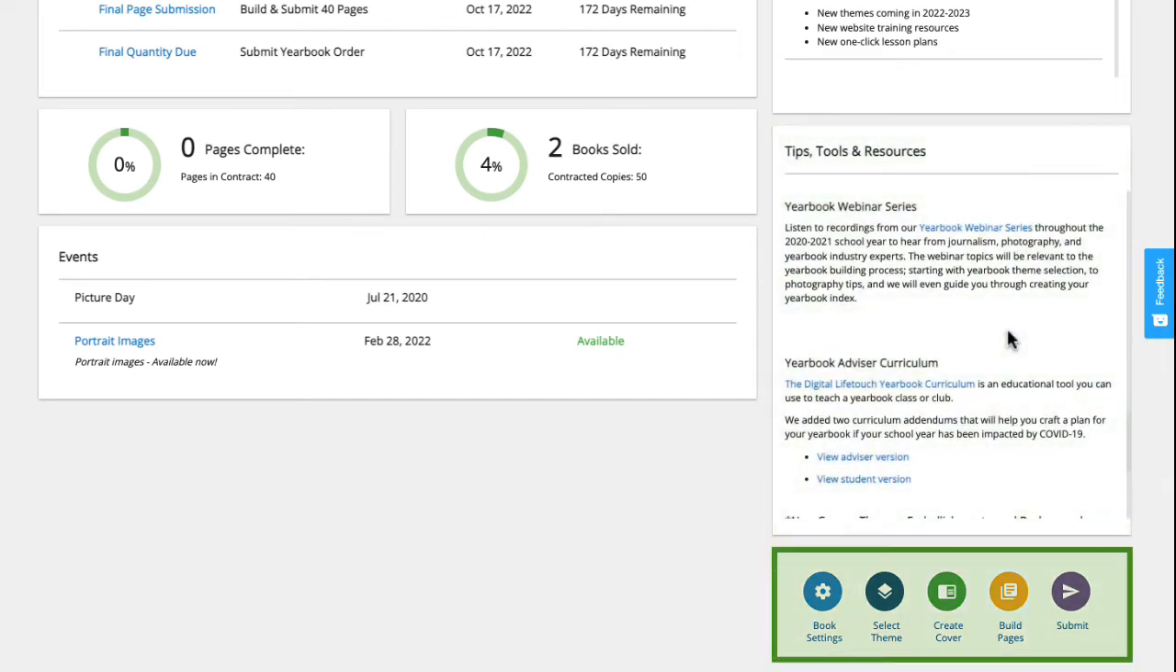At the bottom, we come to our quick links that can bring us directly to some important parts of the website. The nice thing about this section is that it's organized like a mini project plan that represents the most common workflow for creating a yearbook. So you can move from book settings to selecting your theme, to creating a cover, to building your pages, and end with submitting your yearbook.